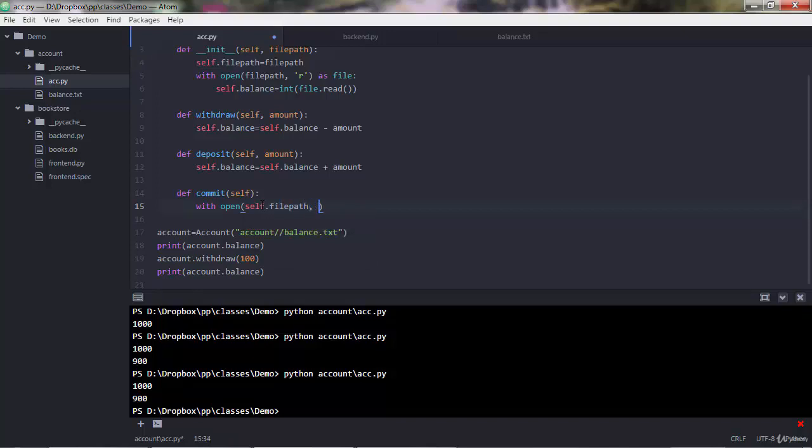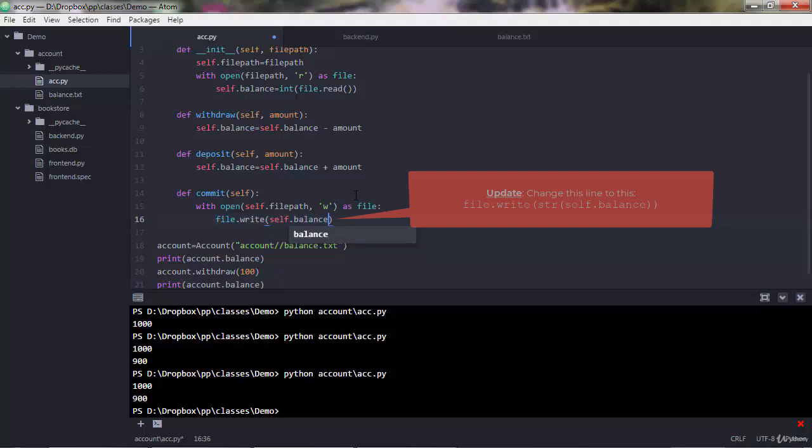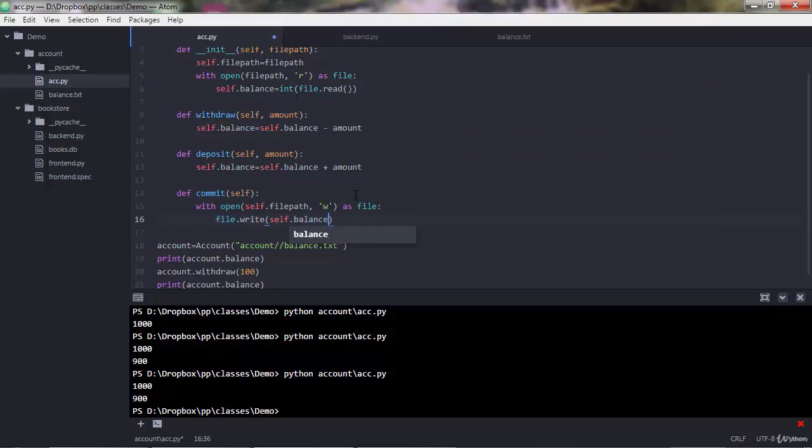So we open the self.file_path in the write method this time, because this time we need to write, or to overwrite, more accurately, the current balance, which should be this one, for example. We want to overwrite that to this file. So as file, this is just a temporary variable file, and file.write and self.balance. Good, let's try this out.